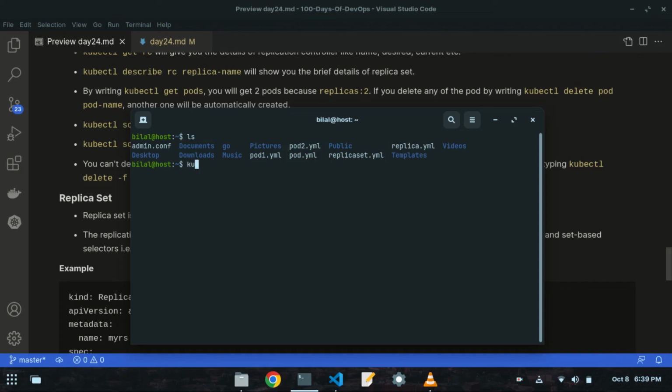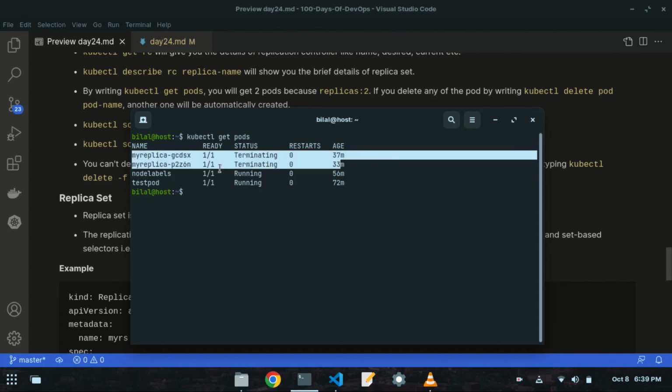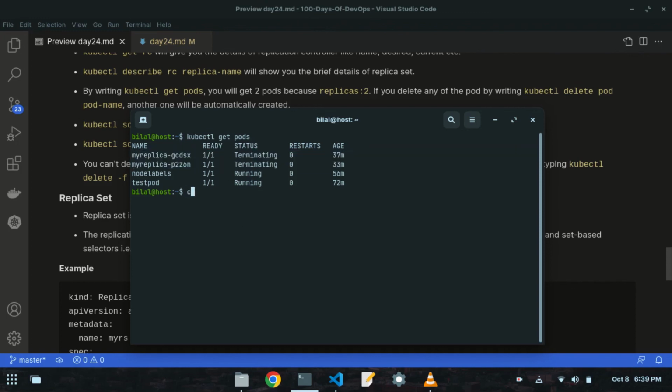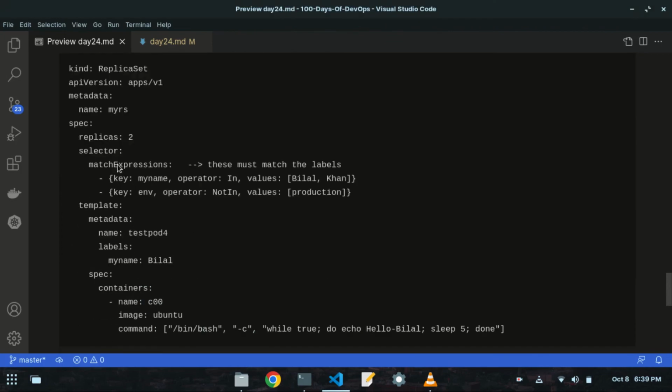kubectl delete -f and the replica file. Now this file is deleted. If I write kubectl get pods, you can see that these 2 replication controller pods are also terminating. So now it is working fine. Let's take a look. It is still terminating. It is not terminated, but it will terminate soon.